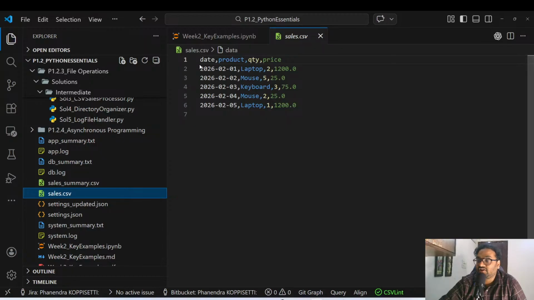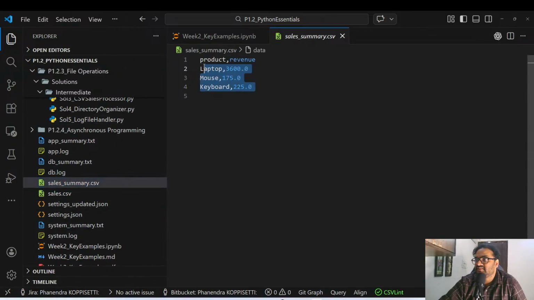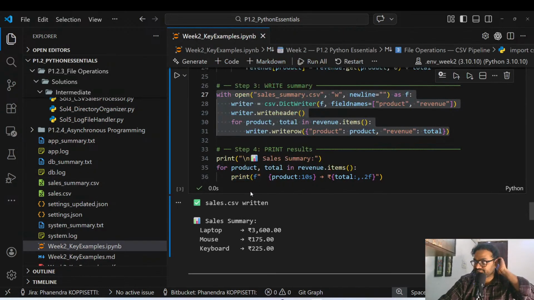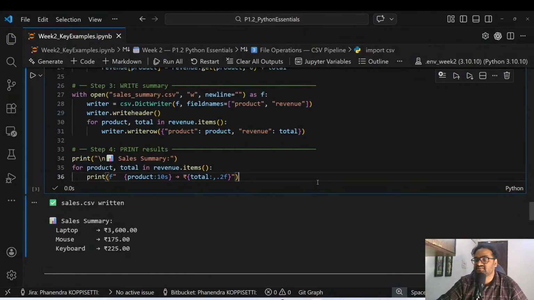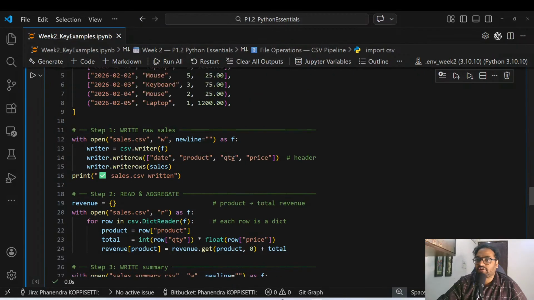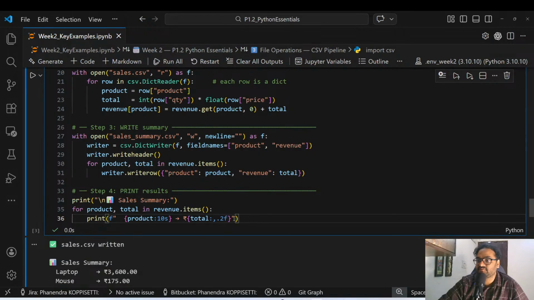All the sales data I have written into the file, and this is my sales summary. Total sales on laptop is this much, and total sales on mouse and keyboard is this much. So I am putting all the sales information here. This is about how to write data into a CSV file, how to read data, and how to do computations if you are reading from the file as a key-value dictionary. And this is about printing results.